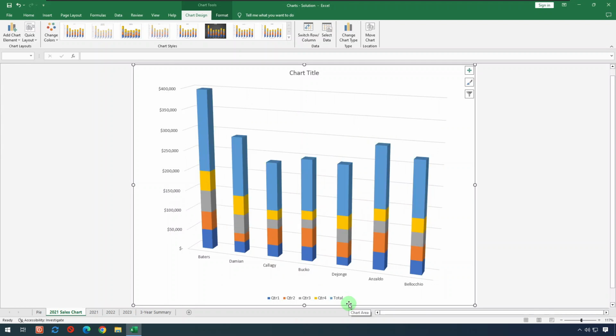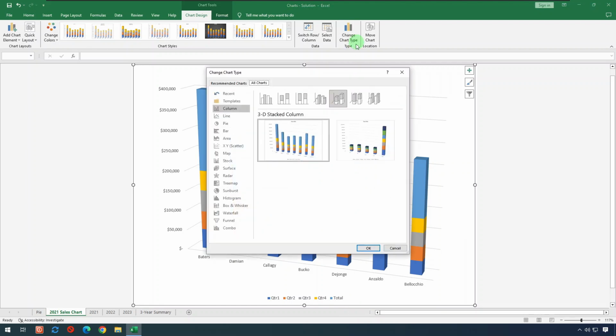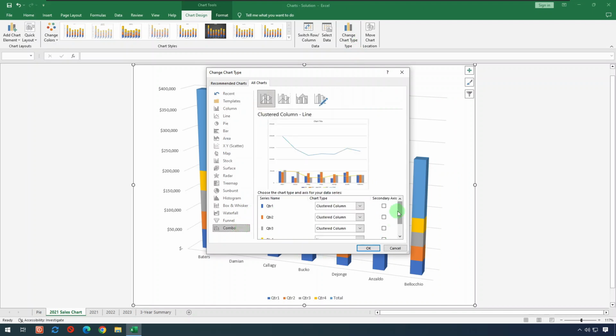Now you can see it added it to our 3D stacked column, but I actually want to create a different type of chart for the totals. Now to do that, I'm going to go up to Change Chart Type and go to the very bottom of my Change Chart Type dialog and click on Combo. Now you can see over here, it's going to change how it looks as far as the quarterly sales, but we want to change the total because that total is scaled differently from the quarterly sales.